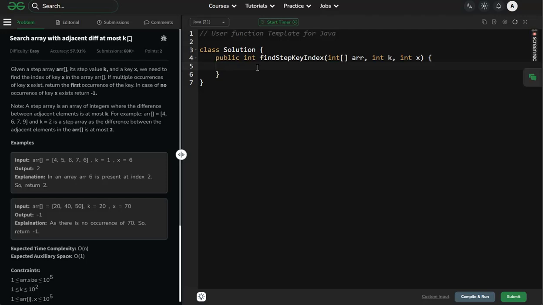Hello everyone. Today we are going to solve the problem search array with adjacent difference at most k. So it is a difficult easy question.